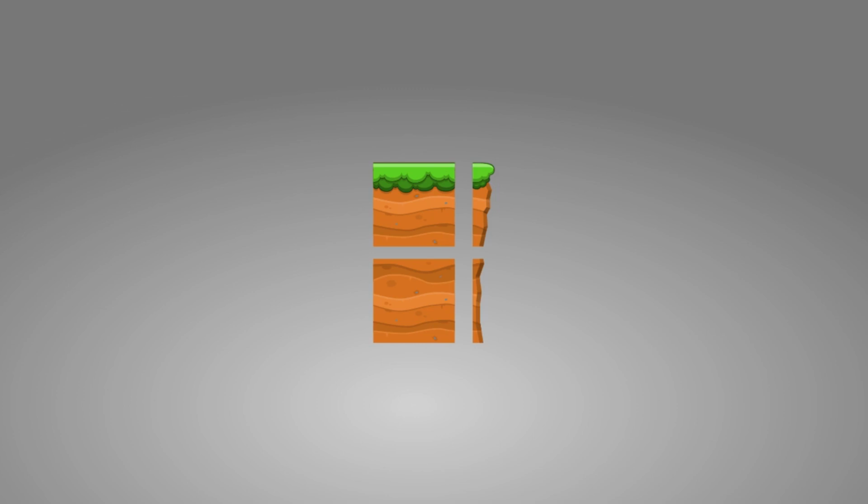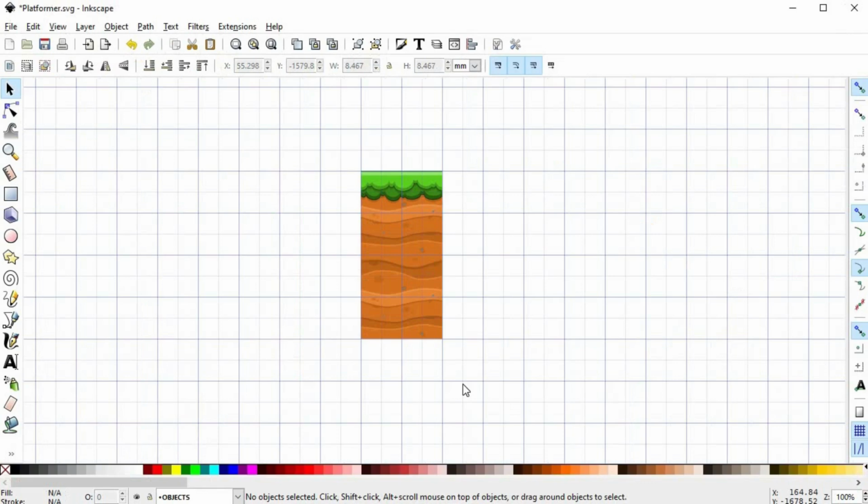We need two of these tiles, one to end the upper terrain tile, the one with grass, and another to end the lower pure terrain tile. If you want, you can create another two for the other side, but the most common thing is that you just flip them horizontally if you need. So we're gonna be making only two tiles.